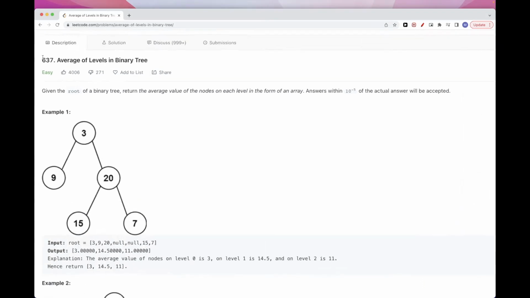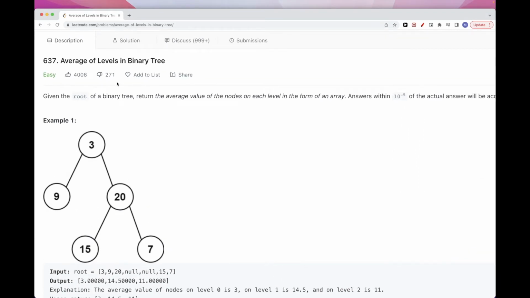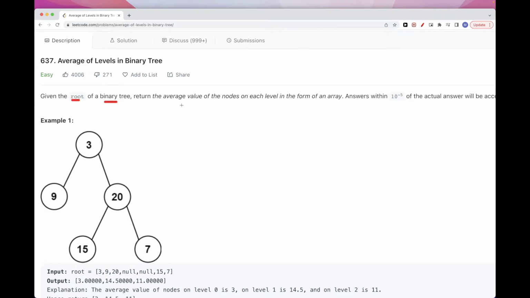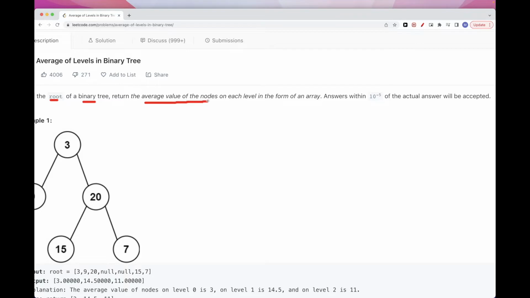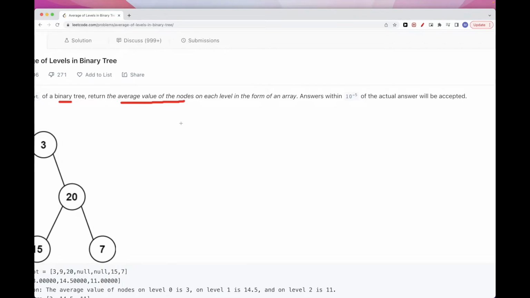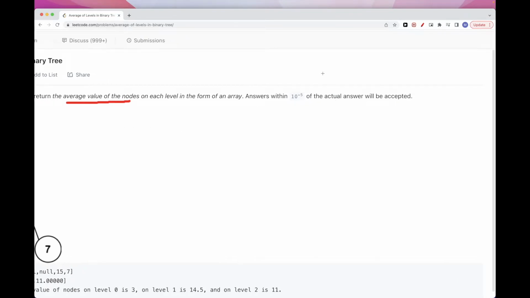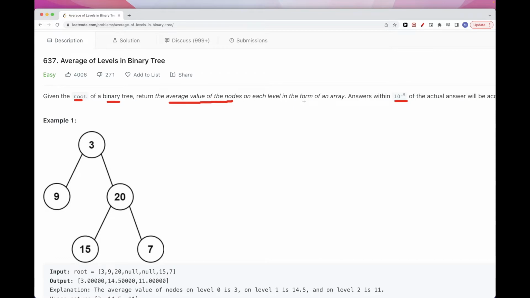Hello, so today we are going to do this problem called average levels in binary tree. The problem says we get a root of a binary tree and we want to return the average value of the nodes on each level of the tree. And the answer is guaranteed to be within, any answer basically within this value will be accepted. That portion doesn't really matter.